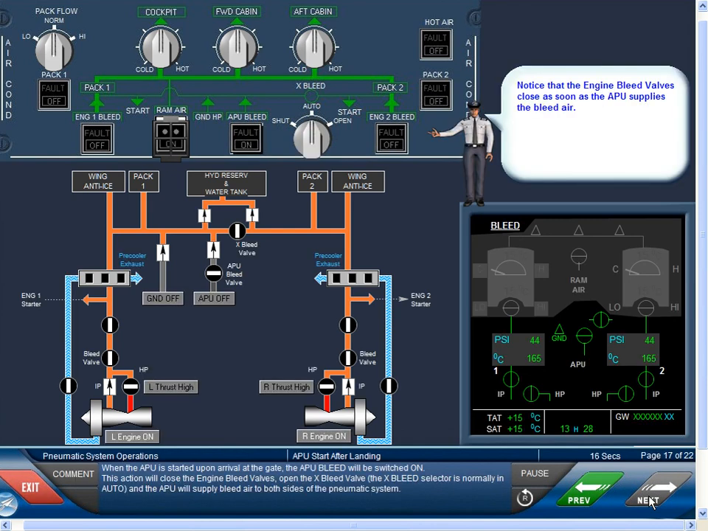When the APU is started upon arrival at the gate, the APU bleed will be switched on. This action will close the engine bleed valves and open the cross-bleed valve. The cross-bleed selector is normally in auto, and the APU will supply bleed air to both sides of the pneumatic system.